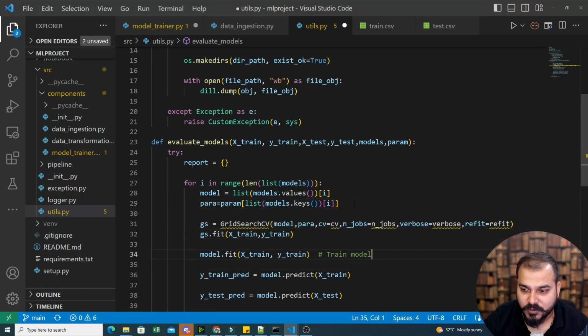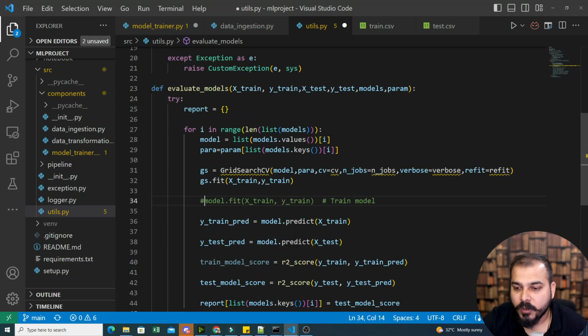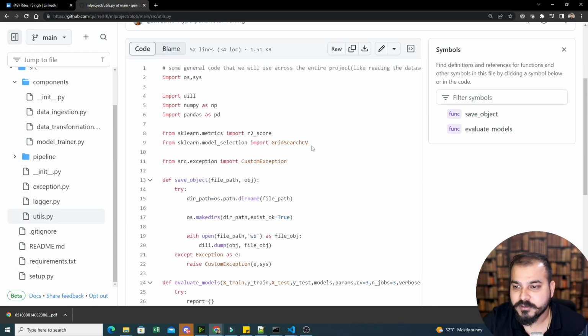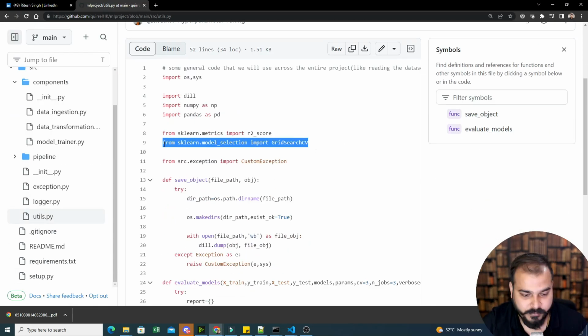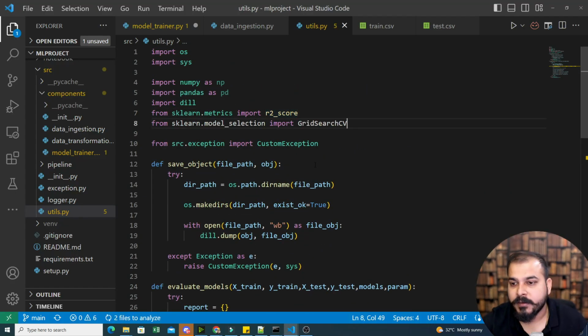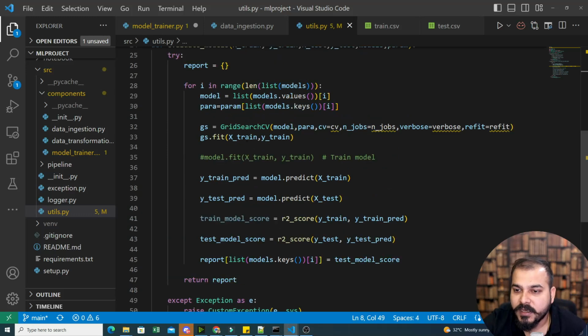So no need to write this code now. You don't need to write model.fit, so I'll comment it out. And for GridSearchCV, obviously, we have to import one more library, which is called sklearn.model_selection. So I will import this, paste it over here, and then we are using GridSearchCV.